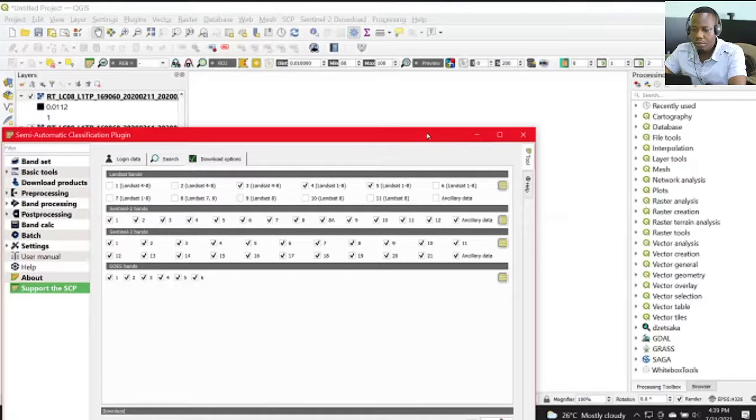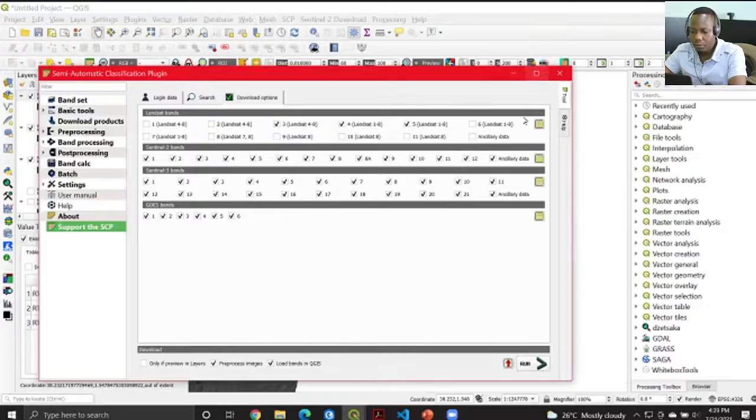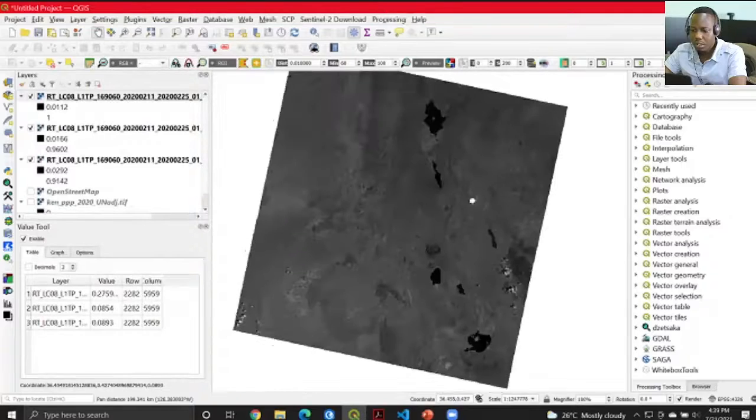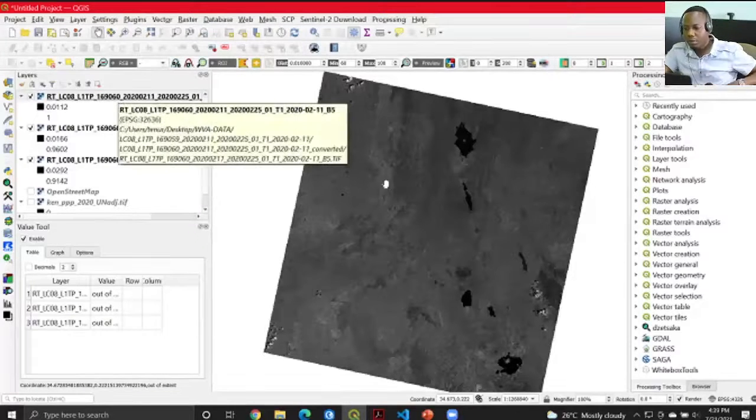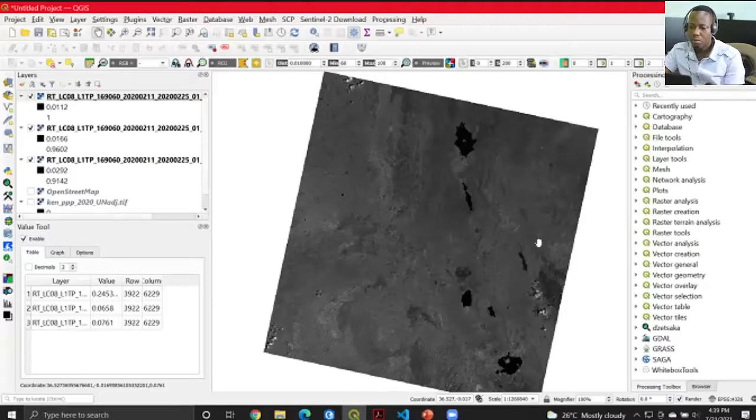Quickly, since you've checked that you load bands in QGIS, when I close this window, you'll be able to see all the bands that you selected for download. The reason why we're also selecting only 3 bands is because we don't want the whole image. It's going to be too heavy, yet we are not going to use all the bands. So you're basically interested in that.